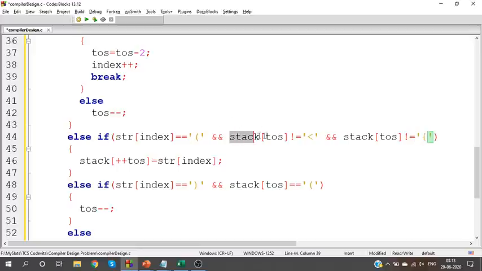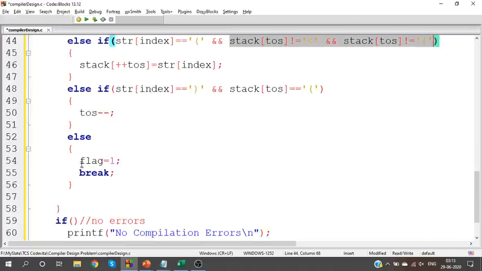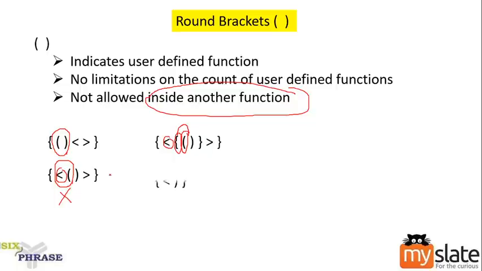If it is not an angular bracket and if it is not a curly bracket, push it into the stack. Otherwise, go to the else part, set flag as 1 and break. Clear? Okay. Next case. Here I have an open bracket and a round close bracket. They are mismatching brackets, so automatically it will stop. Okay, so this is it about round brackets.